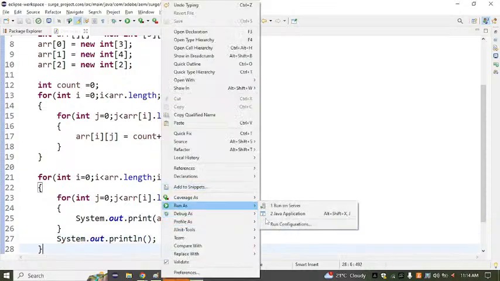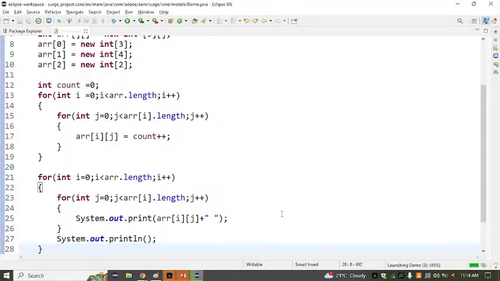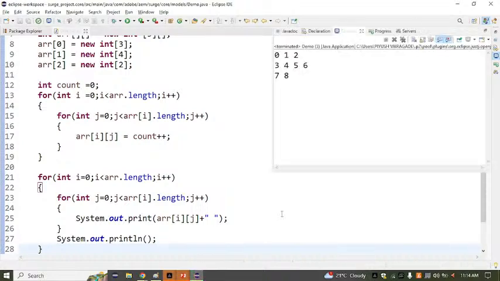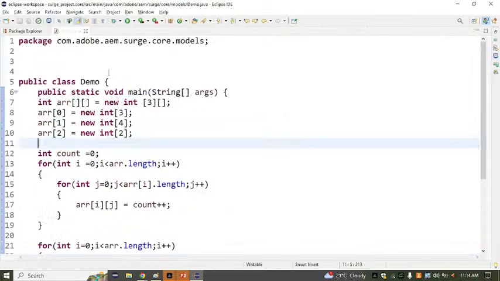Now try to run it, as a Java application. Here you see, in this case, what is happening here? Initially in the zeroth row, we have three columns. In the first row, we have four columns. See, here we have defined, no? Firstly, we have defined three. Secondly, we have defined four. And the last, here we have two. Okay. So this is about the jagged array.